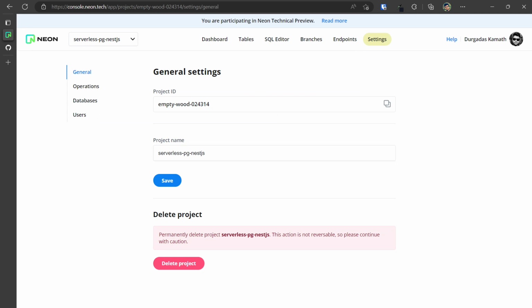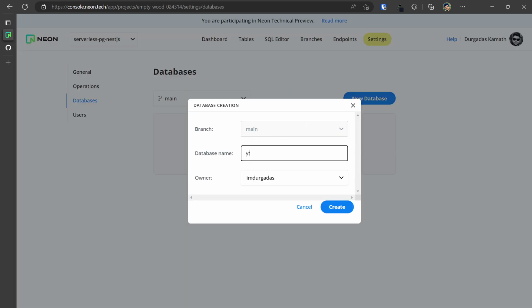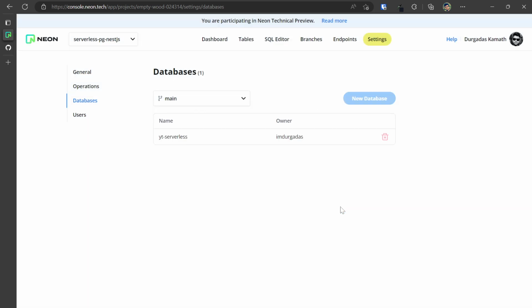Let's go to settings, database. Let's delete the Neon database and create a new database with name YT-serverless. Okay, let's create.